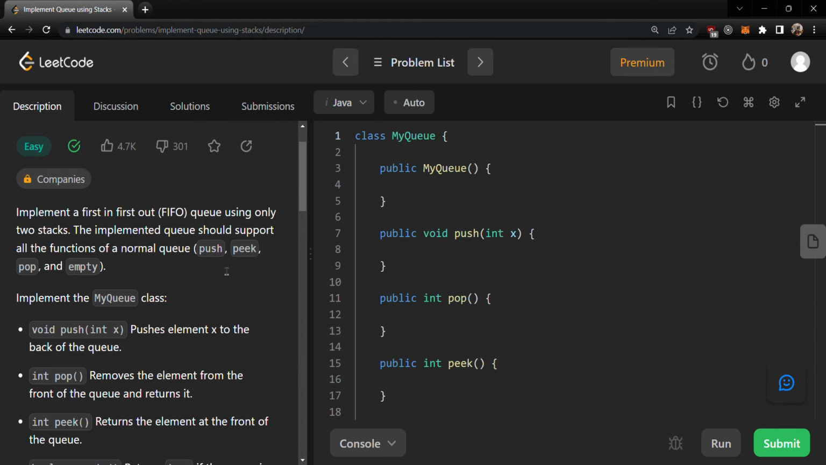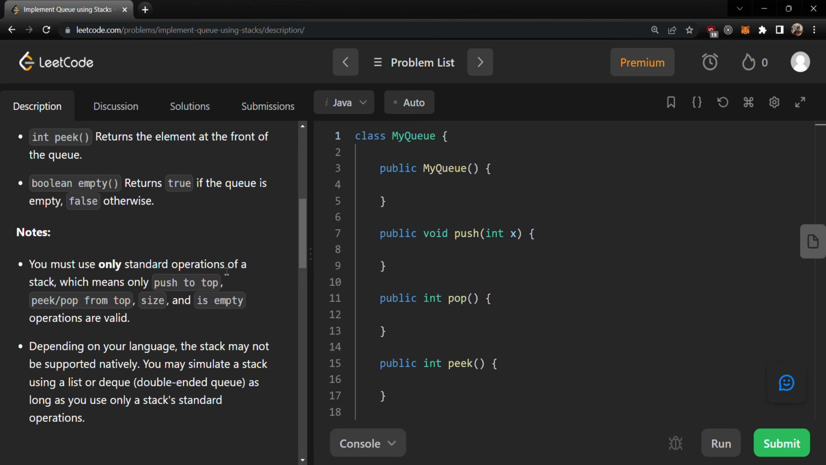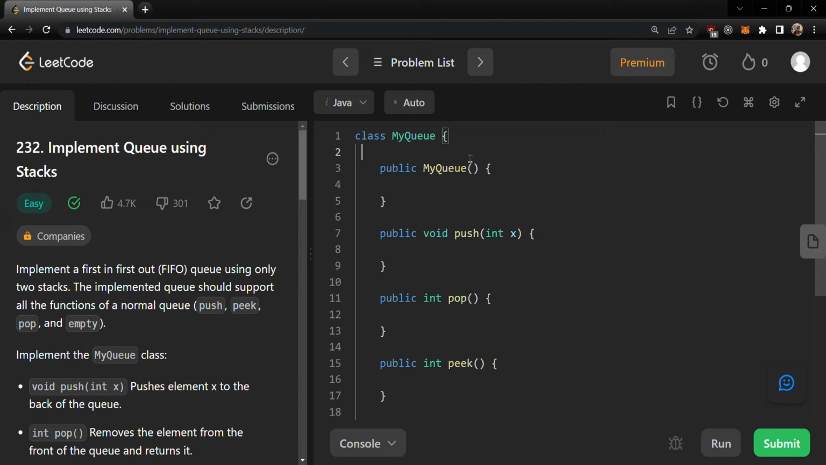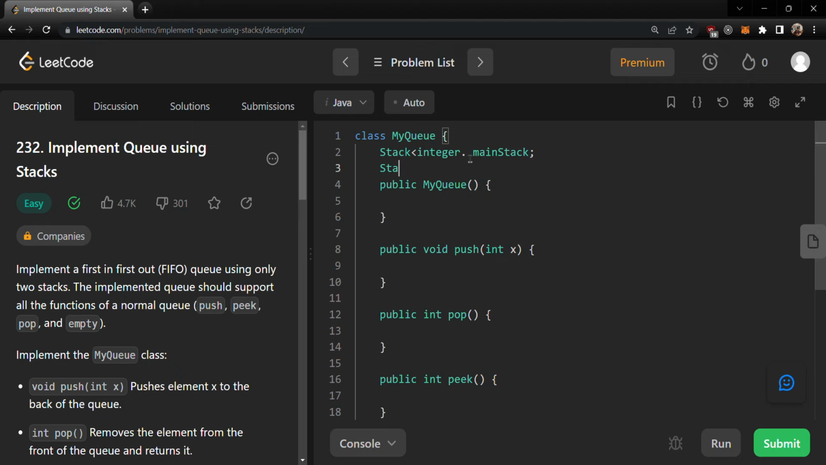So for this problem what we can do is we will just declare two stacks. Stack of integer, so let's call it main stack, and we will declare one more stack. Too many typos. Okay, so let's call it util stack.